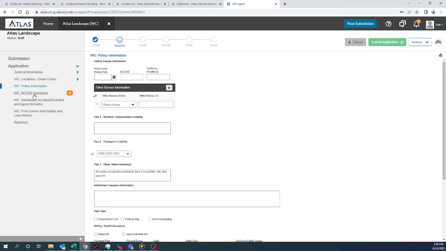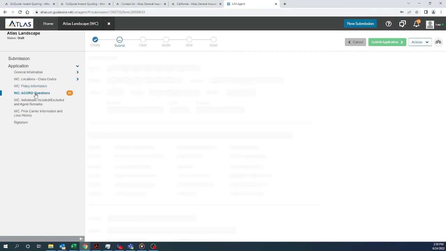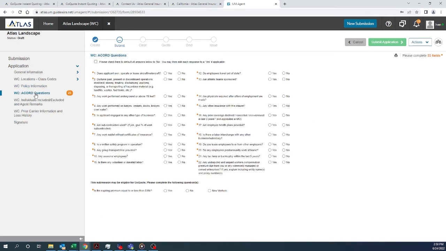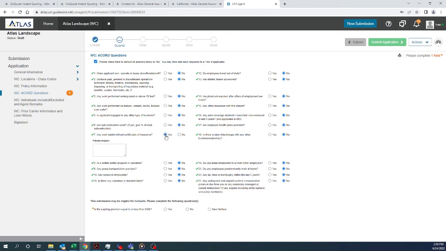Next up is going to be the Accord questions. These are the same Accord questions found in the Accord 130. You can click on the little window up here, which will automatically default all the answers to no, and then you can go on and answer accordingly. If you do click yes on any of these questions, then you do have to provide an explanation.